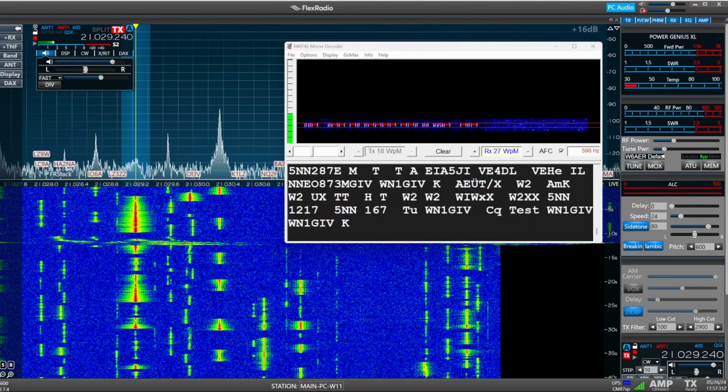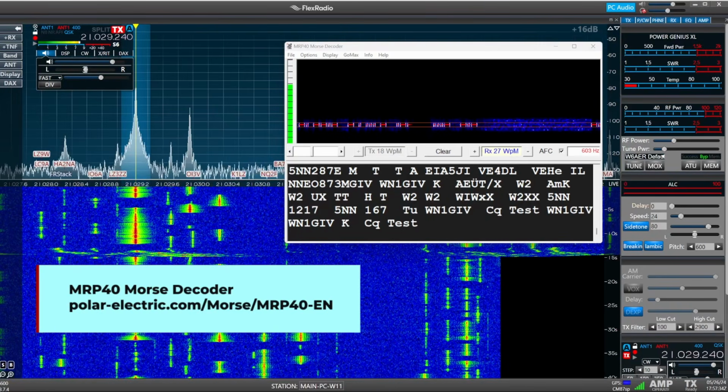For a sanity check, sometimes I like to use the MRP40 Morse decoder. Here's the link.